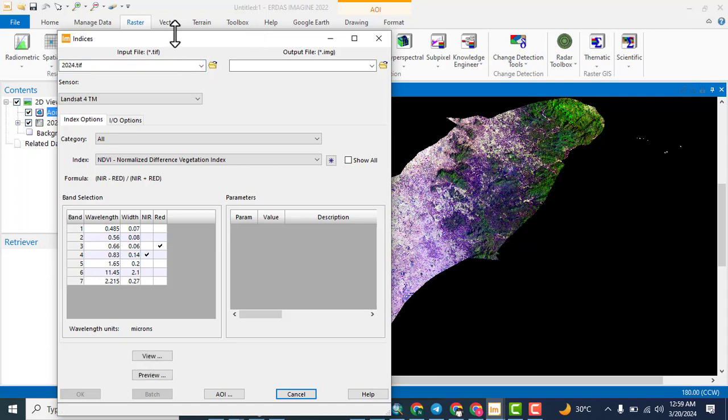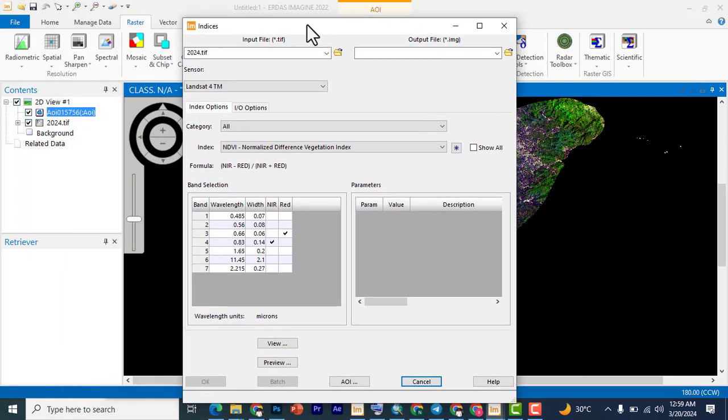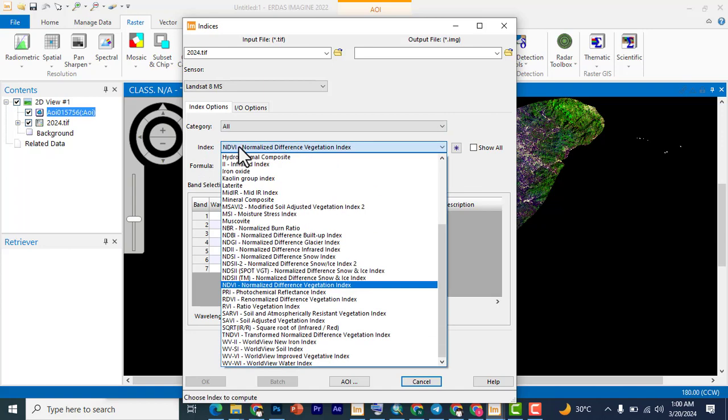And then once it's mounted on the indices tab, you will see the image that you've already imported in it, and this image is band 8. So under the category, you leave it at all, and then you come to index. But this time the index, you're going to change it to mineral composite. So you click on it.